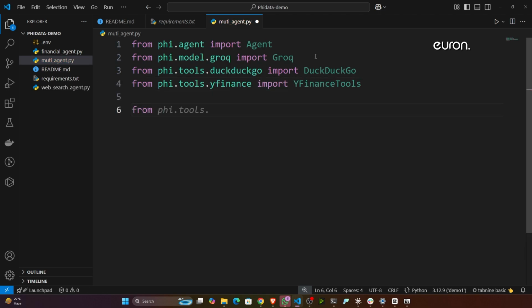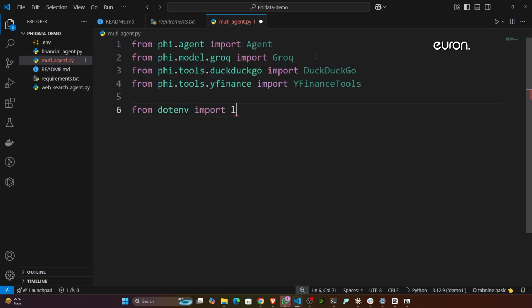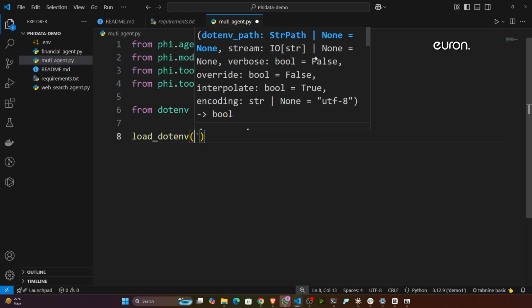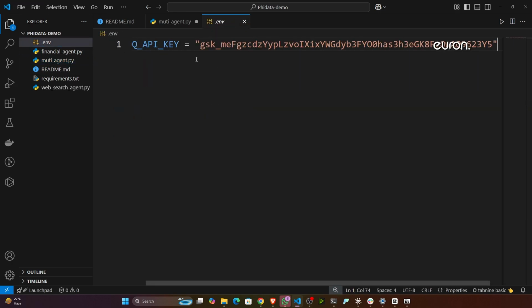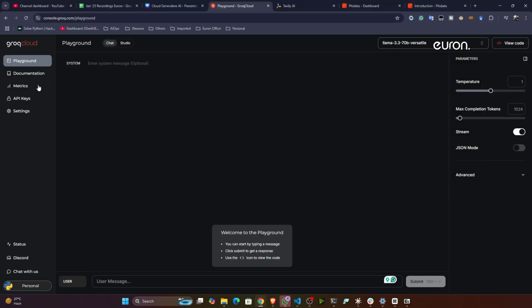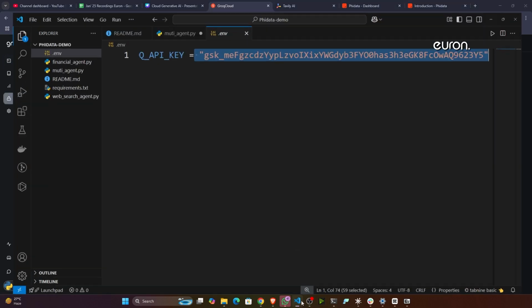Now let me import load_dotenv from dotenv. Then I will load my Groq API key. Inside this env you have to mention your Groq API key, and where you will get it, just go to the playground of Groq. Here you will see the API key. Just create an API key and mention it here.